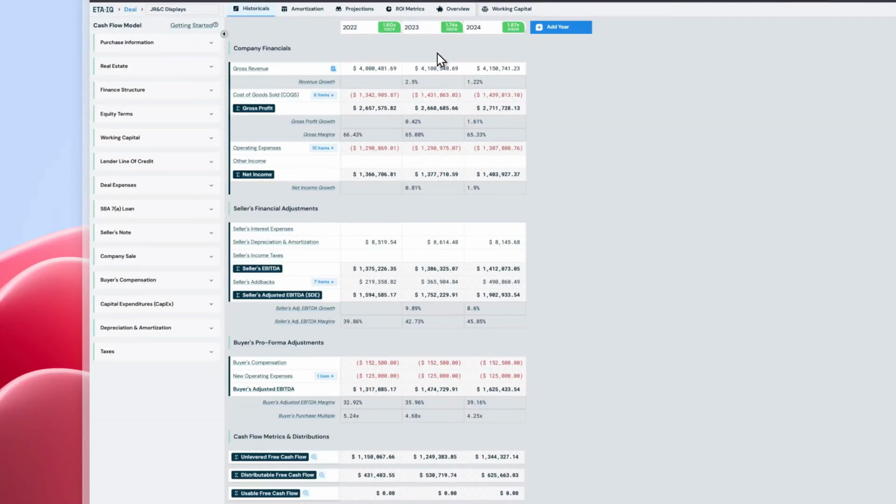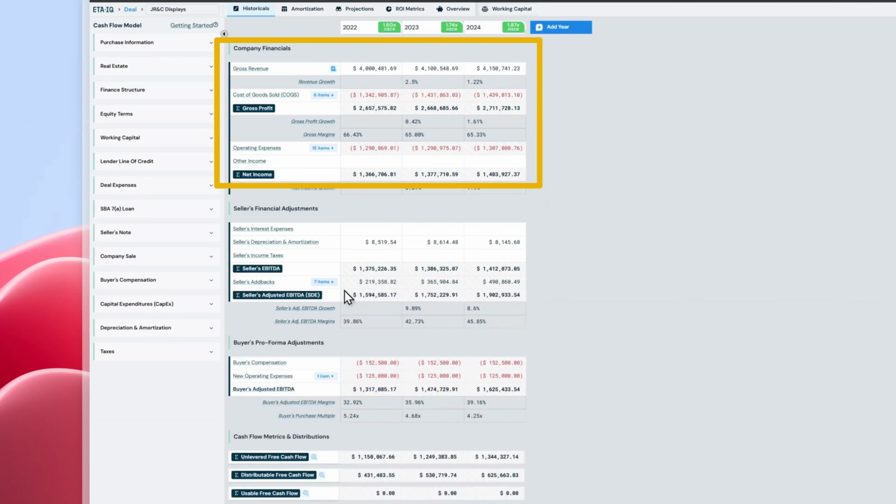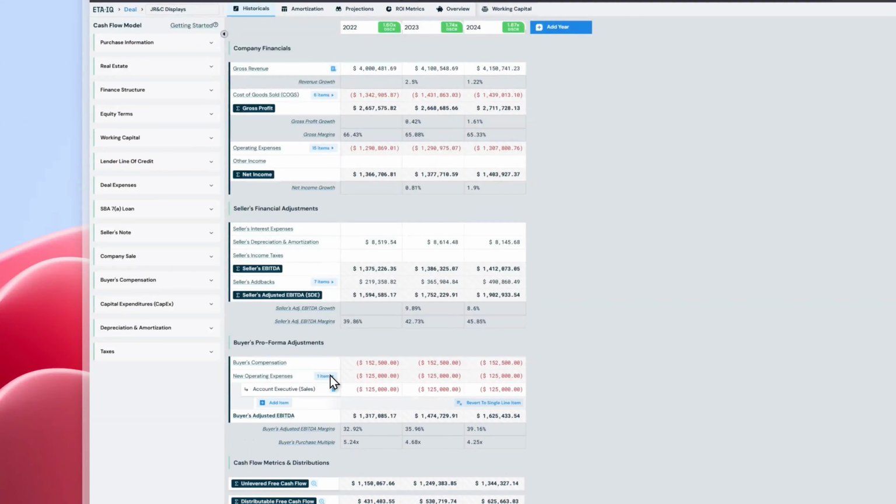Throughout the model, the white cells are inputs that you'll enter, and the shaded cells are your outputs that are automatically calculated. So to see if a deal pencils, simply enter the company's historical financials, the seller's addbacks, and make any necessary adjustments. If you have your numbers in another spreadsheet, you can simply copy and paste your data over.